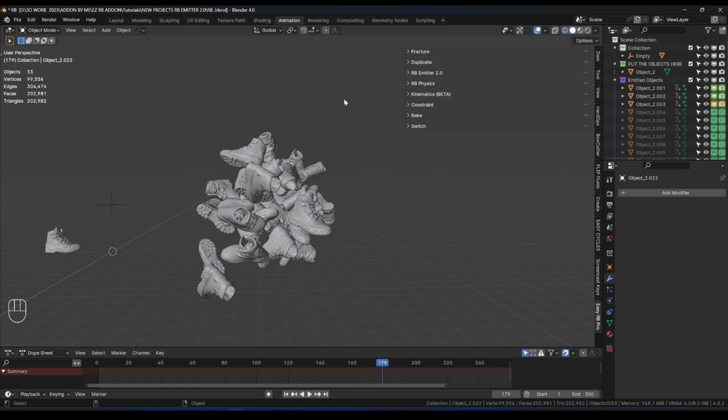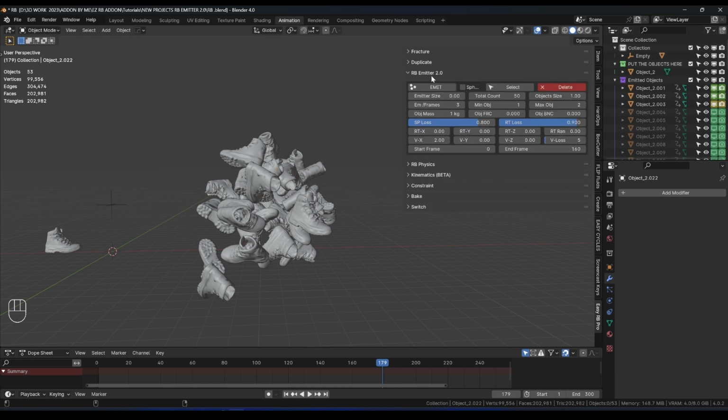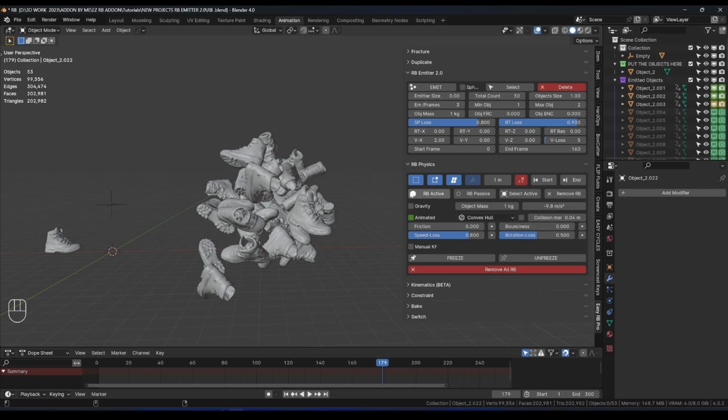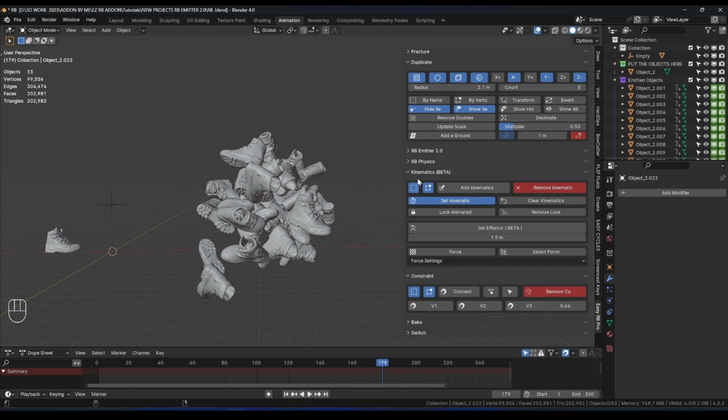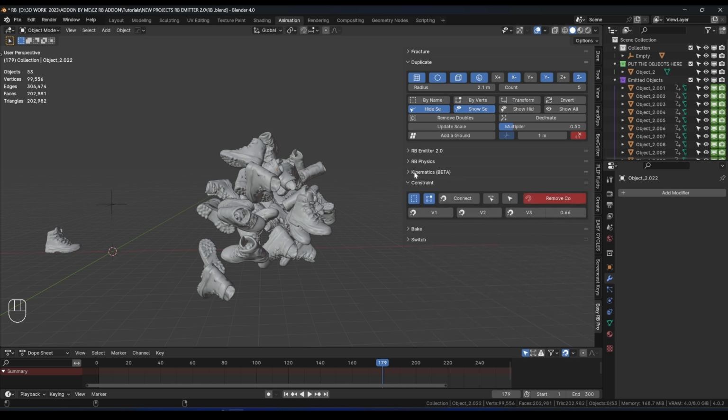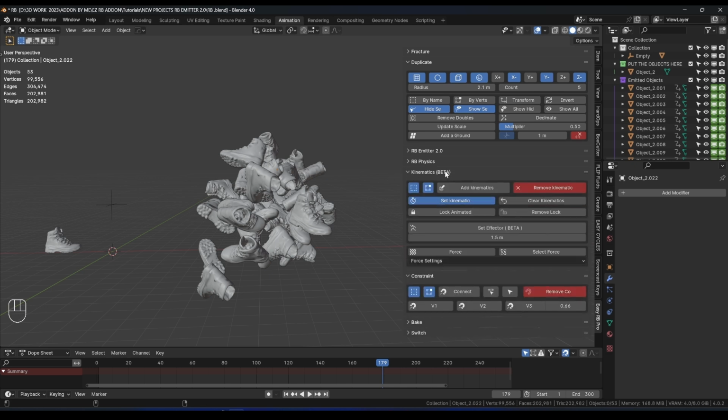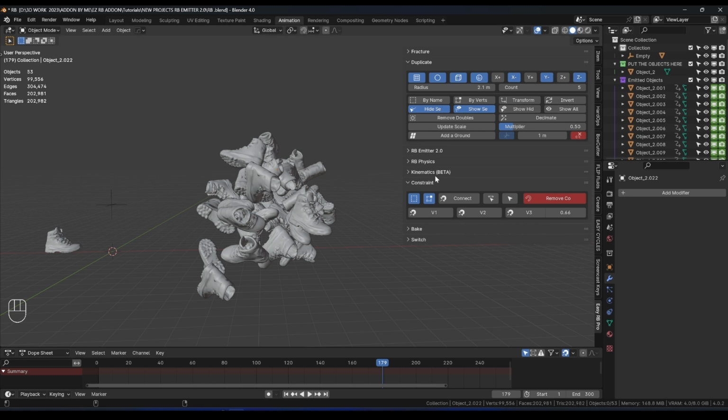So that's it for the update 1.1.4. We talked about the RB Emitter 2.0 and the RB Physics. The other panels are the same as the last updates, so we didn't change anything about them. Maybe in the next update I will focus on improving the kinematics and the constraints a little bit.